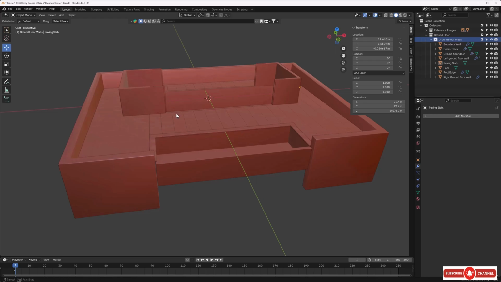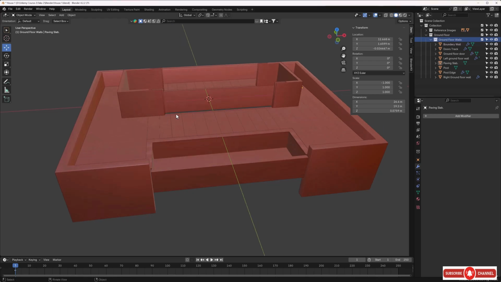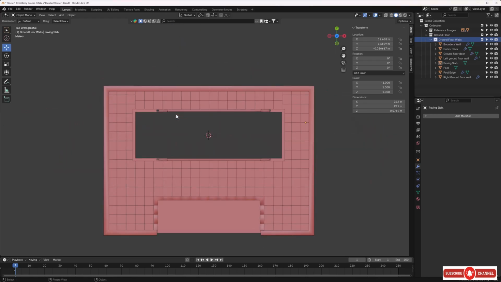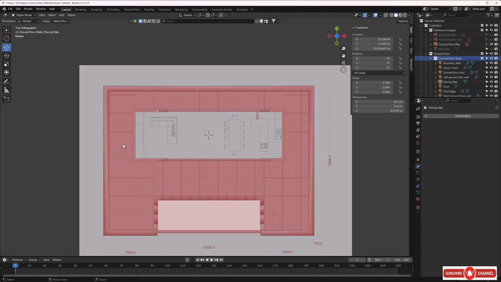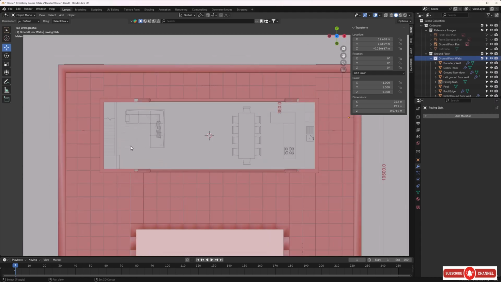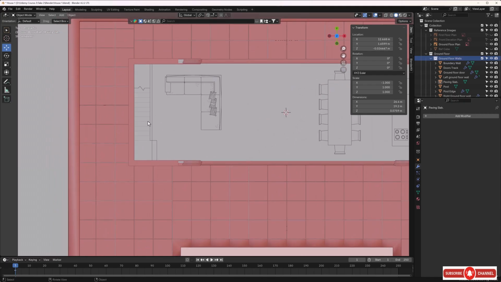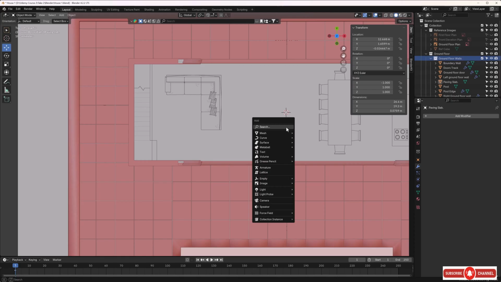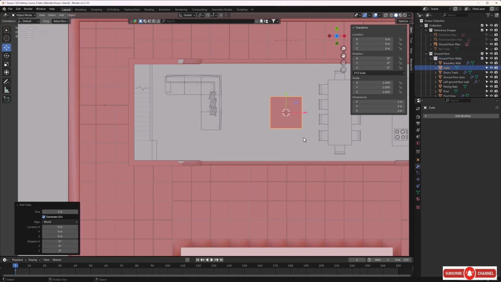So first of all, let's press 7 on the numpad to get us in the orthographic view. And let's turn on our images again, or just turn on for now ground floor plan. Let's just turn that on and see what we've got. Okay, so there's our staircase. So let's just make a cube straight away. So let's press Shift A and mesh, and let's make a cube.